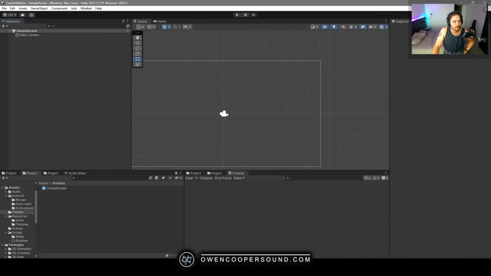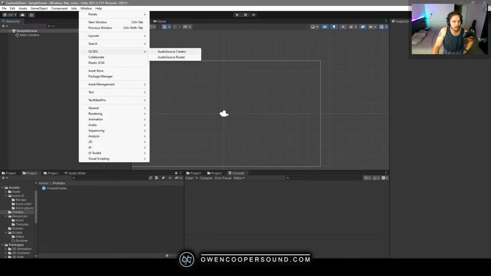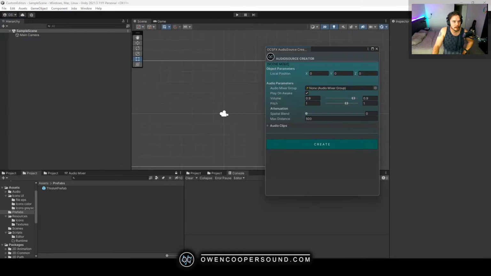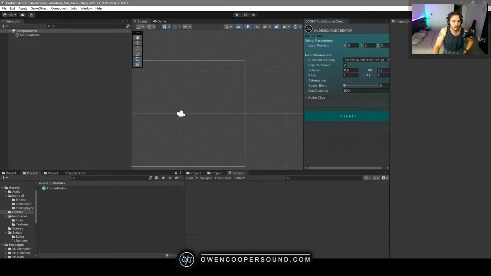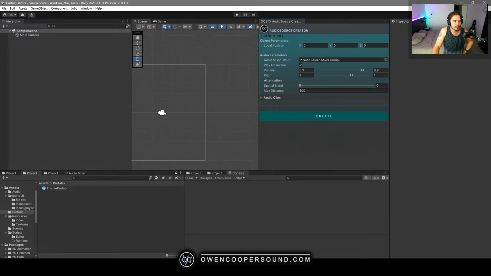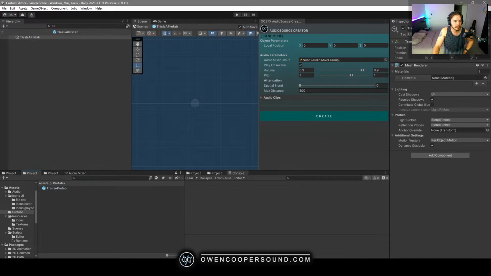And so we have this new window we can create called Audio Source Creator. Pops up this new window, and then it tells us what mode we're in, whether we're in scene mode or we're in prefab mode.